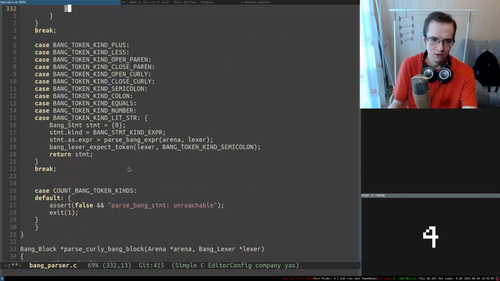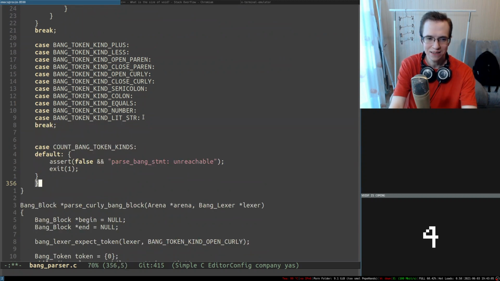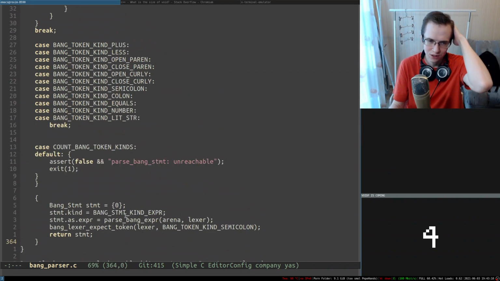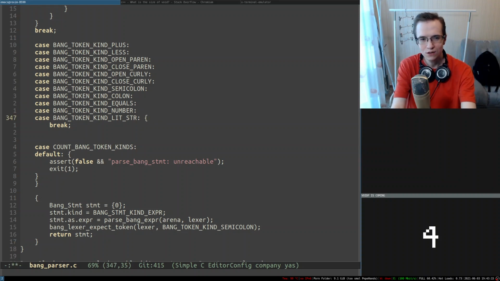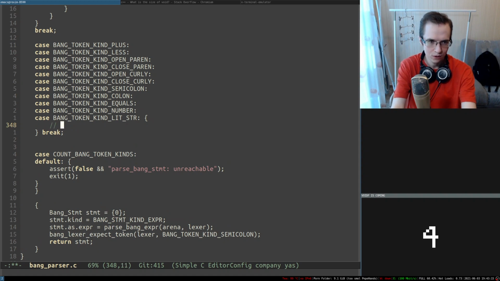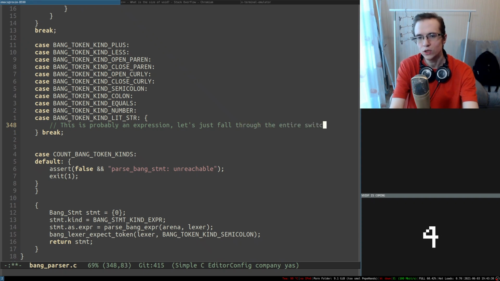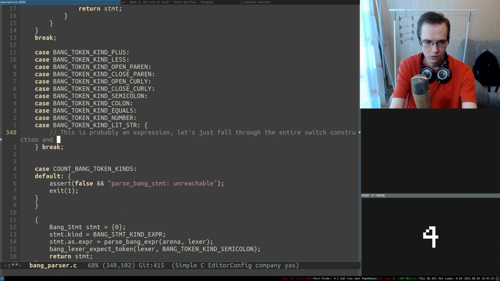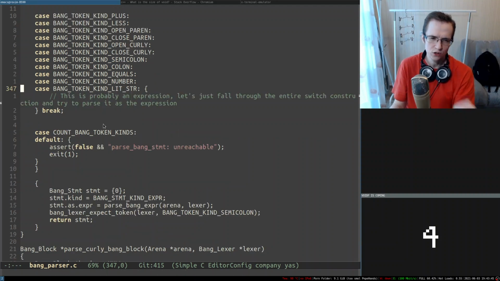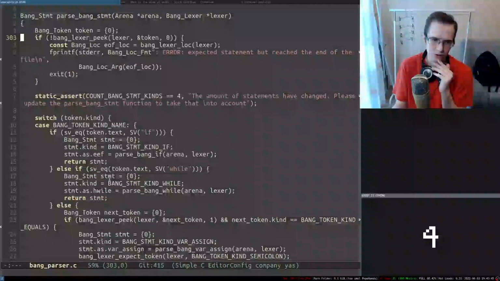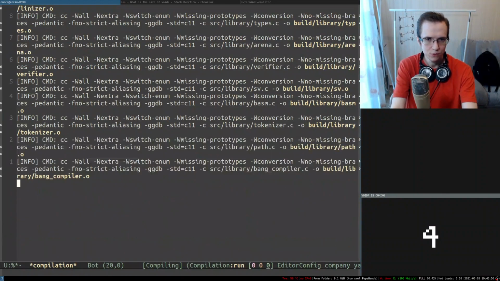One way to not repeat it in here is probably, again, move this thing back after here. So, okay, it was actually reachable. But essentially what I need to do in here is just do nothing. Okay, this is probably an expression. Let's just fall through the entire switch construction and try to parse it as the expression. So that's basically what we're doing here. It's kind of a strange control flow, but I think maybe it's gonna work for now at least.